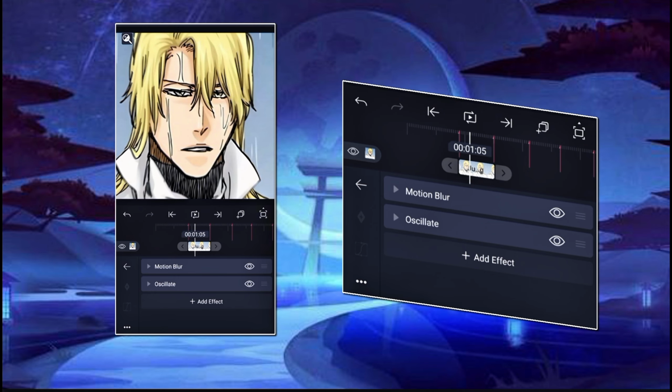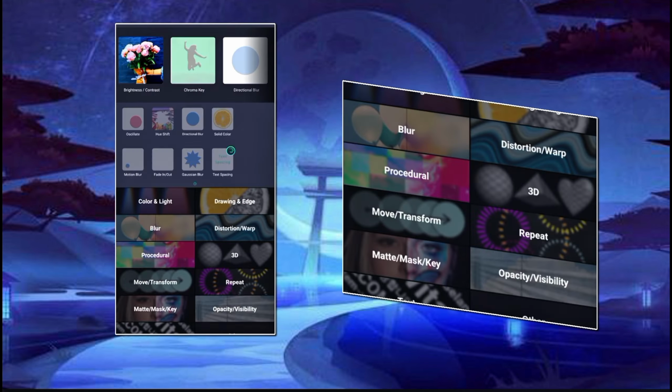Now copy these effects and paste them to the rest of the clips. There you go, your video is ready.